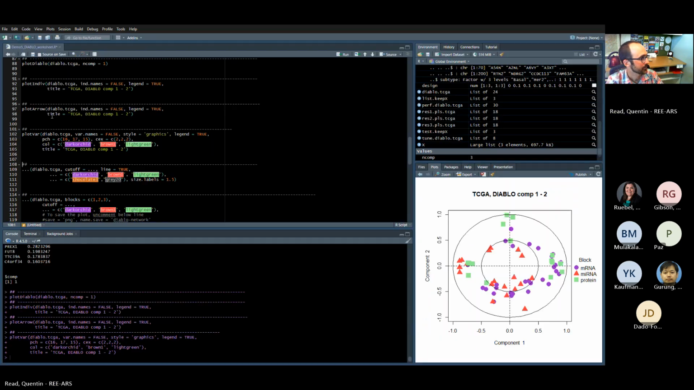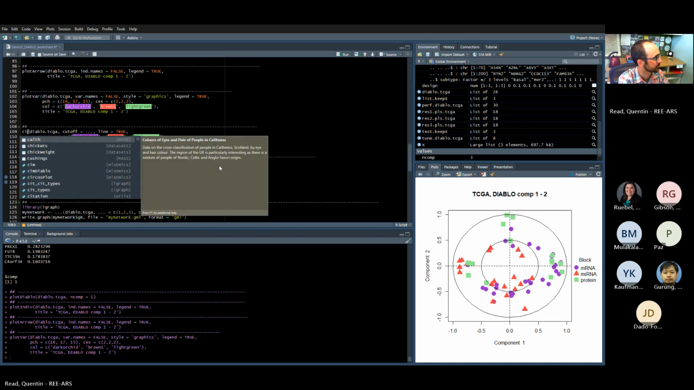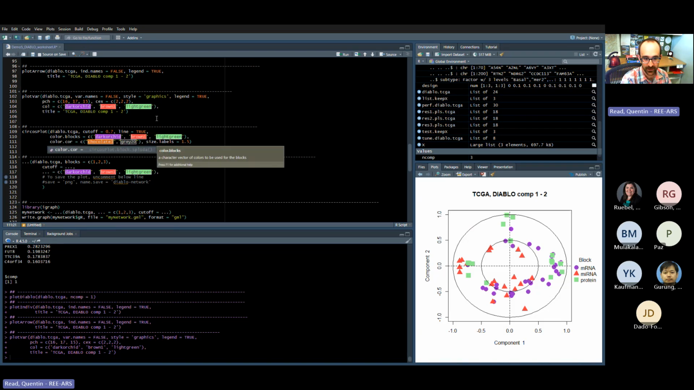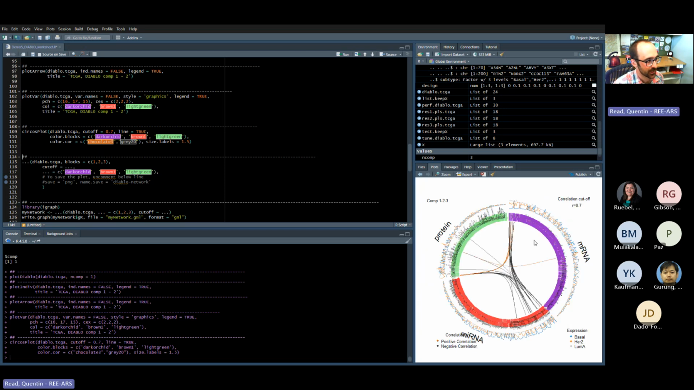So that's the Circos plot. Cutoff equals 0.7. Again, you could use a different number if you wanted. Color dot blocks to color the omics different colors, and color dot core to color the correlation lines, different colors for positive and negative. And you can see we've generated the Circos plot.